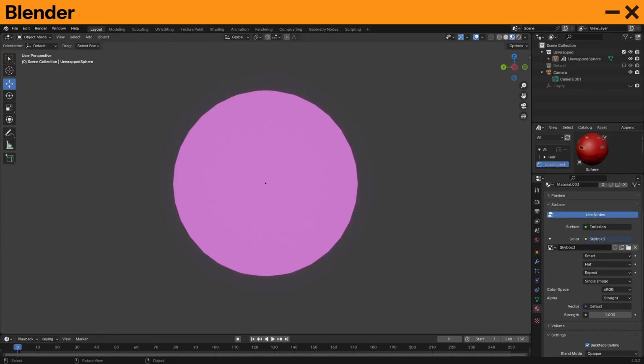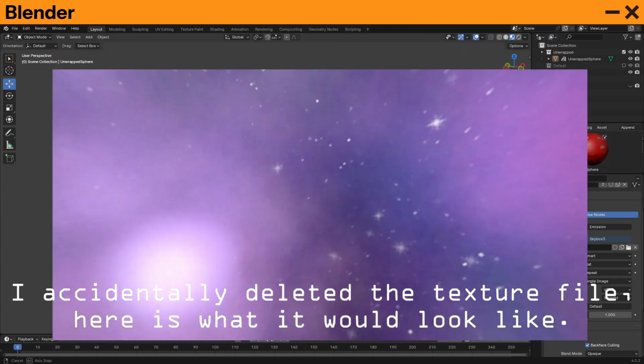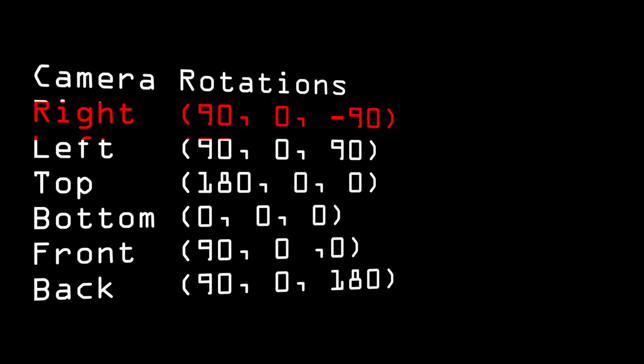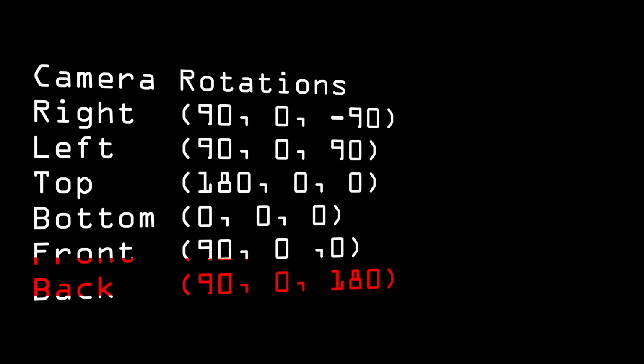I also made this space themed one and the regular skybox I showed earlier, but I don't have the recording for these. Now I need to take a render of these 6 camera rotations, and when I finally rendered them, my final product looks like this.